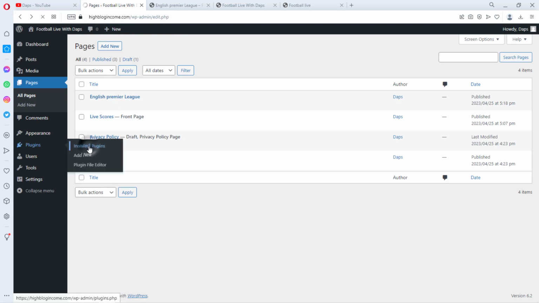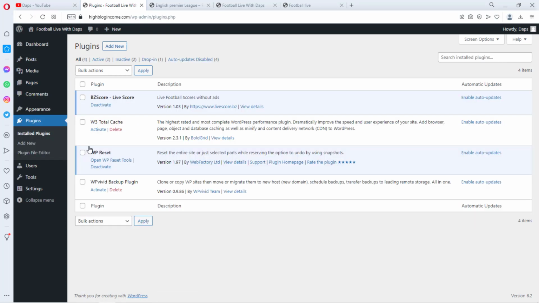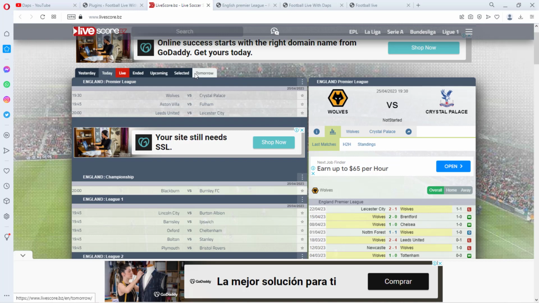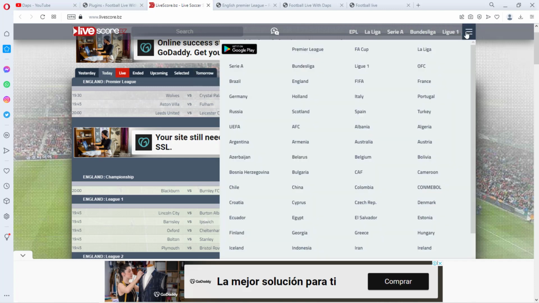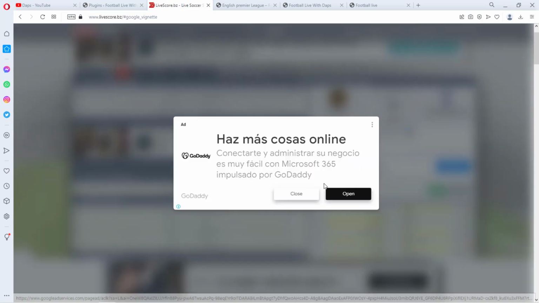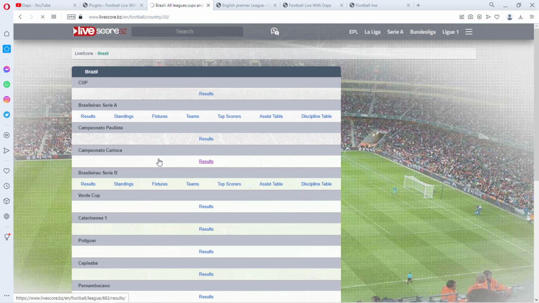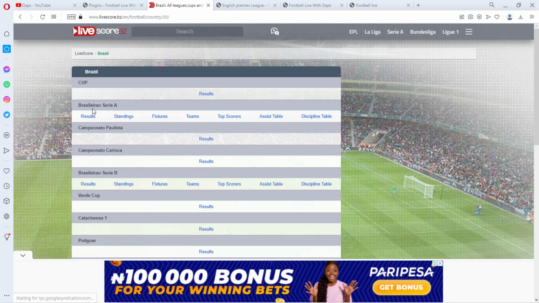Let's come to plugins, let's come to install plugins. I want us to get the URL of the owner of this plugin, so you can see this is the URL. We can just go to this web address. We'll need this site for you to be able to pick out all these leagues in case you don't have them. For example, if you come down here to Brazil, let's close this pop-up, you'll be able to see all the leagues here, like Brasileirão, Serie A, Campeonato Paulista.